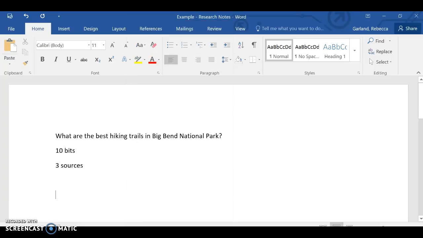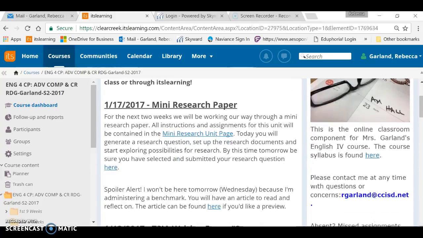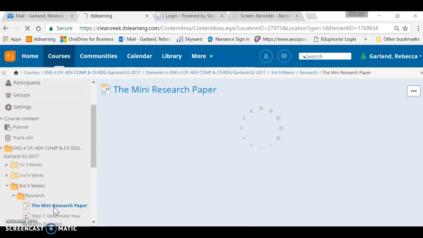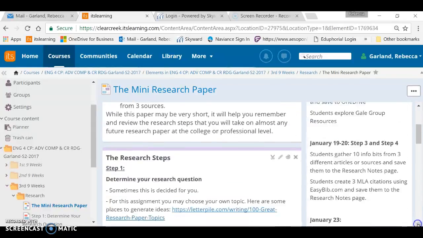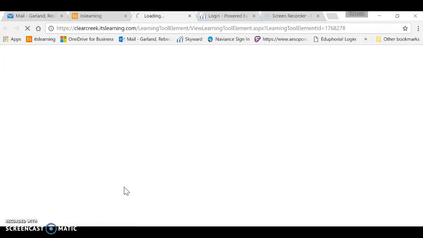I go over to It's Learning, and I'm going to go back to Tuesday's instructions here. You can see them, the mini research unit page here, or I can scroll down on the left down to research, and the mini research paper unit is right here too. Open that guy. All right, now we are on step 3. We've already done steps 1 and 2. Step 3 is to gather information, and here are my specific instructions for step 3.